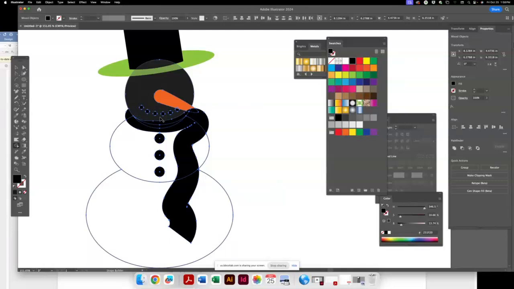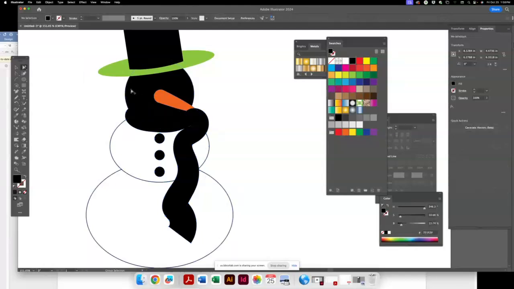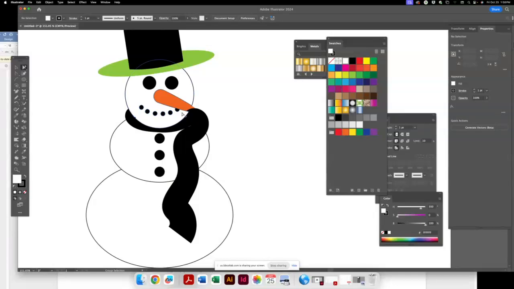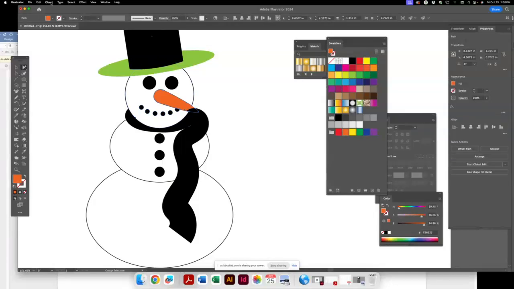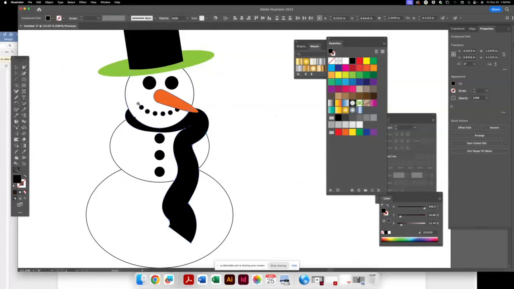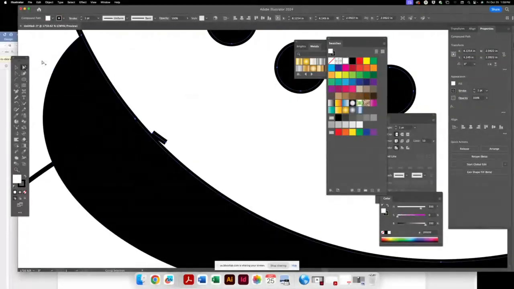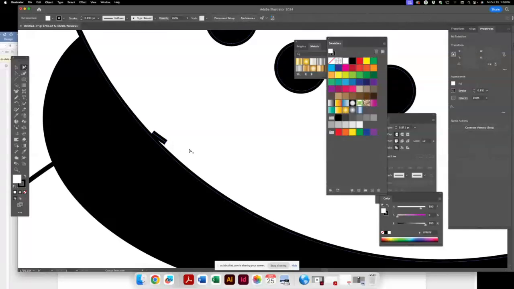Oh, gosh. Frosty's head wouldn't work. So let's get the circle again and make it white. There we go. So now his nose needs to be on top. Object, arrange, bring to front. And there's a little bit right there. I don't know what that's about. I'm really, really anal when it comes to details. That needs to go away.